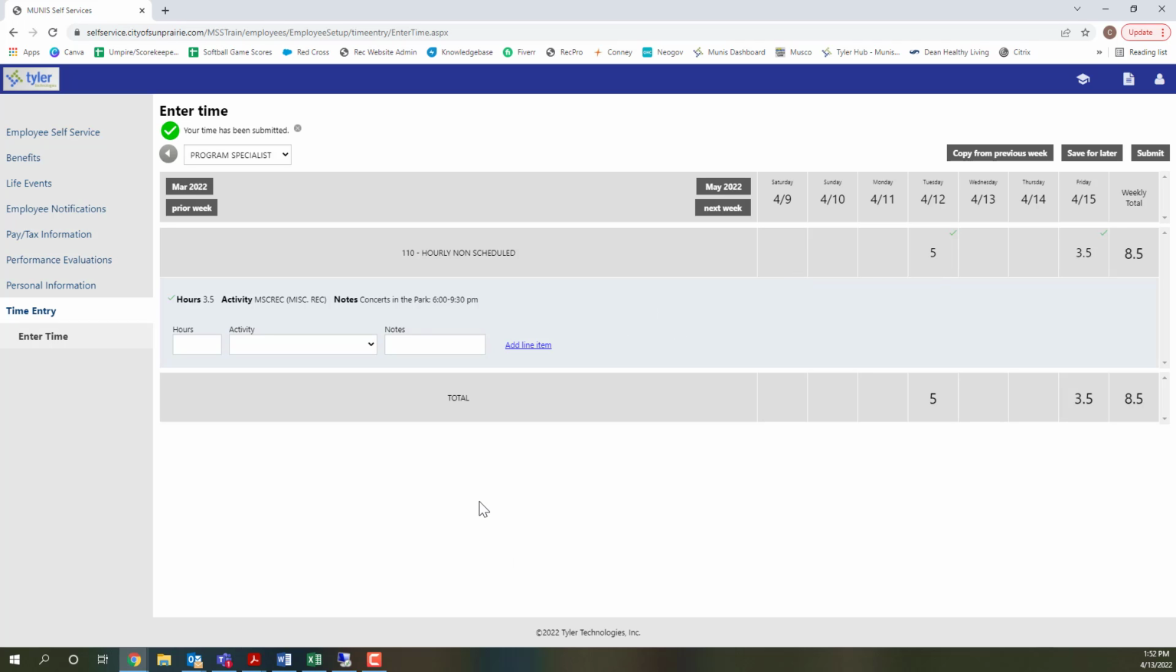And that is how to use employee self-service for logging hours. ESS is what you will most likely hear this referred to from your supervisor or staff in the office. Employee self-service, or ESS.